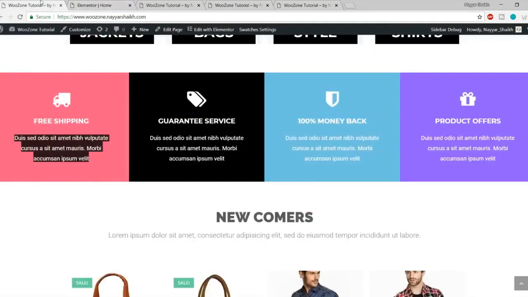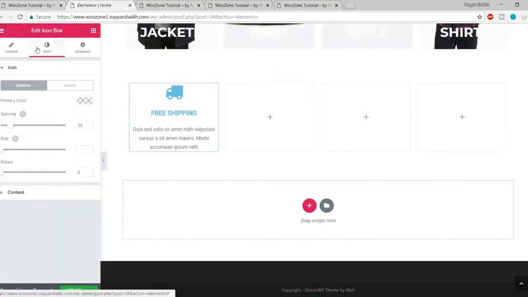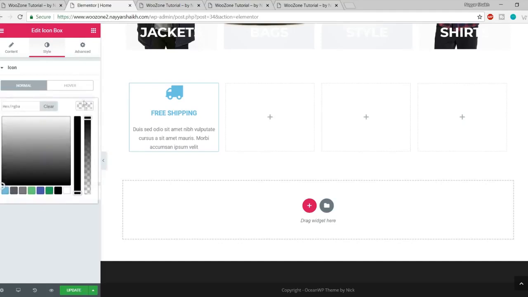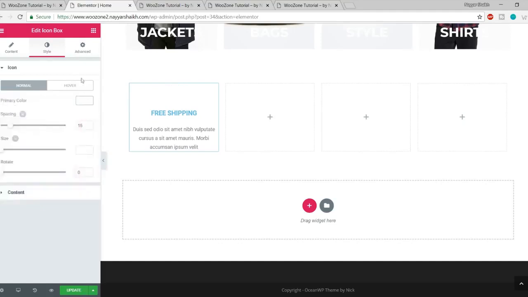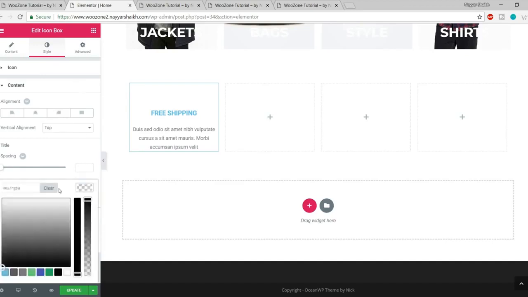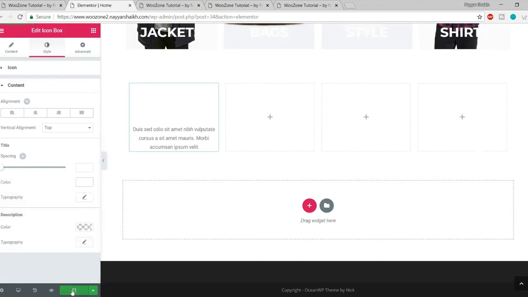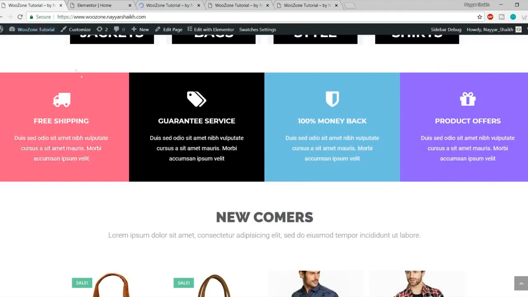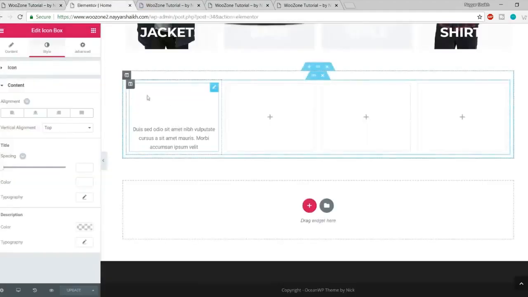Now let's change the style. Go to style. First thing is the icon. So the icon color is white. Fine. Now we have content, so open content. First we have the title. So title color will also be white. Let's make it white. Okay, we cannot see anything. So first let's do one thing. Let's click on update. Let's change the background color just like this, so that we can see the changes.